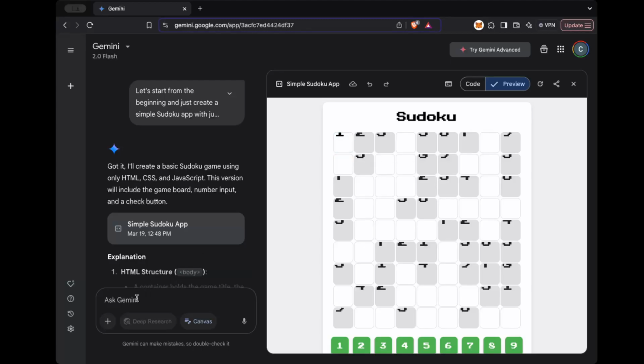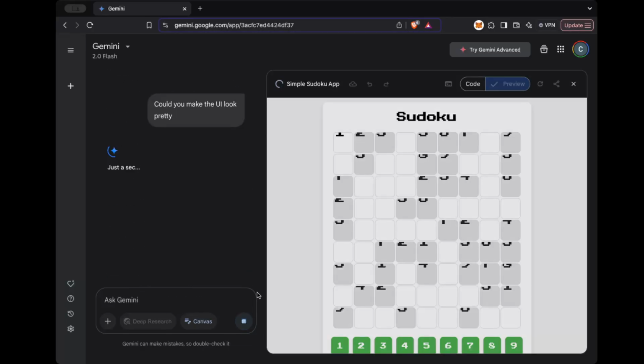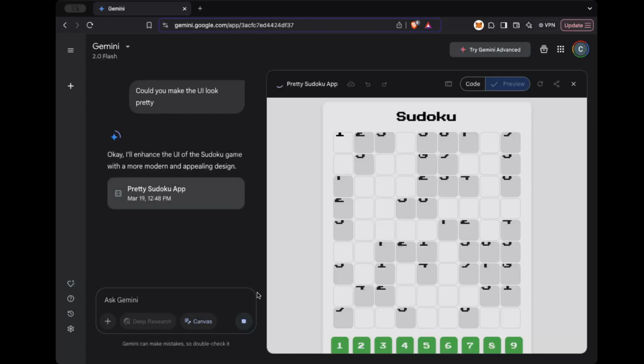I'll just give it one more shot. Could you make the UI look prettier? All right, pretty Sudoku app. Let's see what it gets out of this. The back and forth, it seems pretty solid and it's pretty quick. It's just that it's not really giving me what I want.